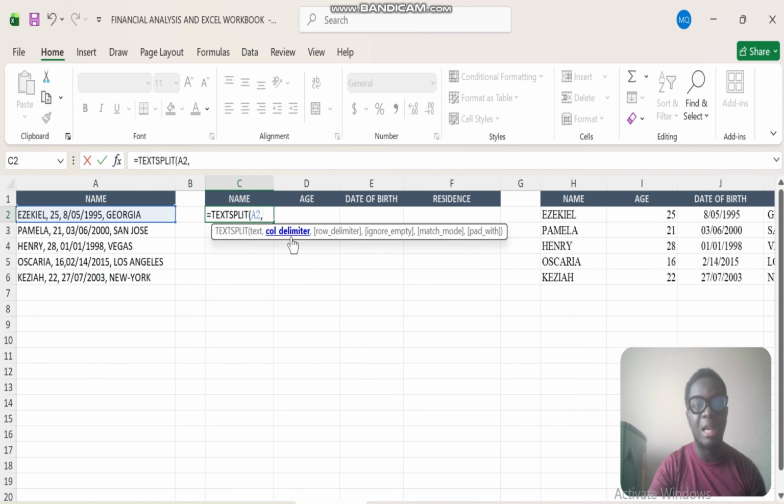So comma, and it's asking me for the column delimiter. Now the delimiter in this case again is comma. It's still comma. Don't forget that the comma is our delimiter. So we are going to be using the comma as our core delimiter.